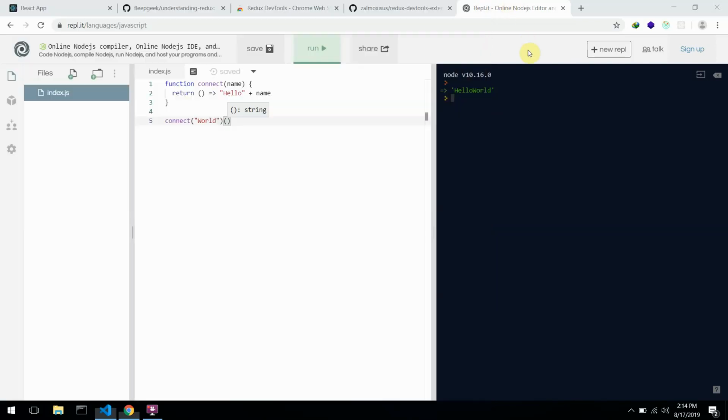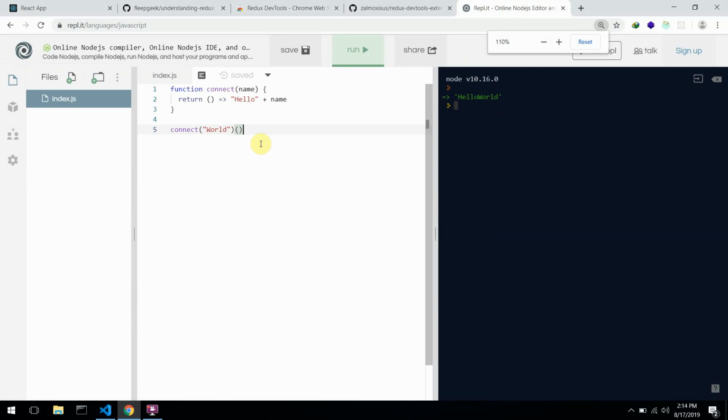So back to our online editor here. When we did not have this second parenthesis, it returned what? A function. That means it is returning this inner guy over here. Then to call this inner guy, we have to pass in the second parenthesis.